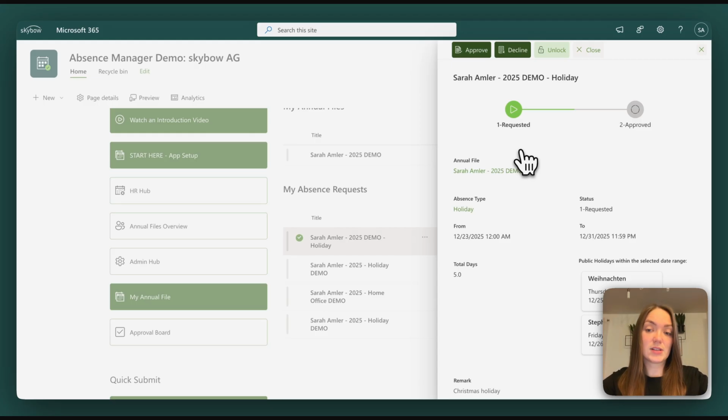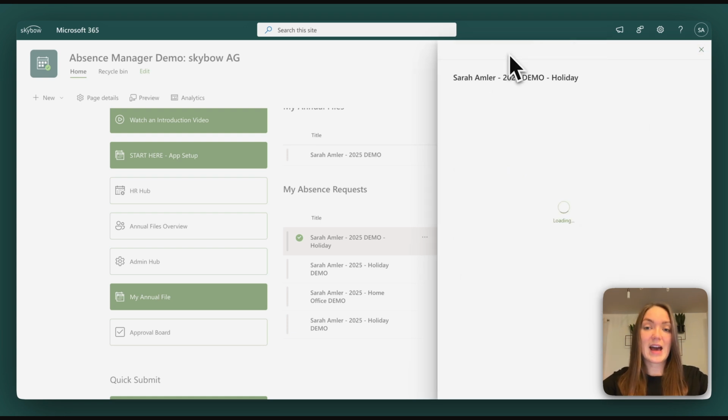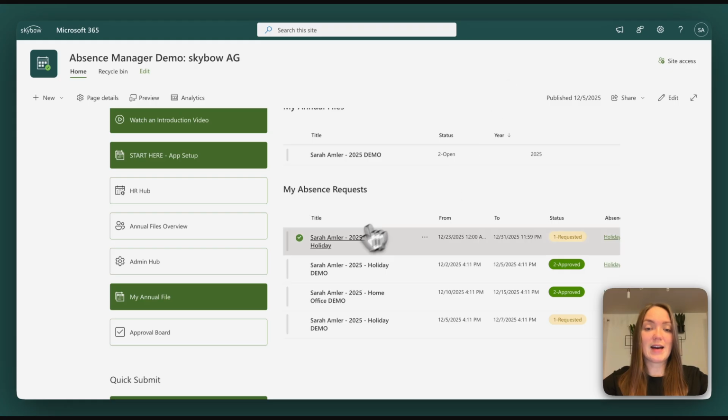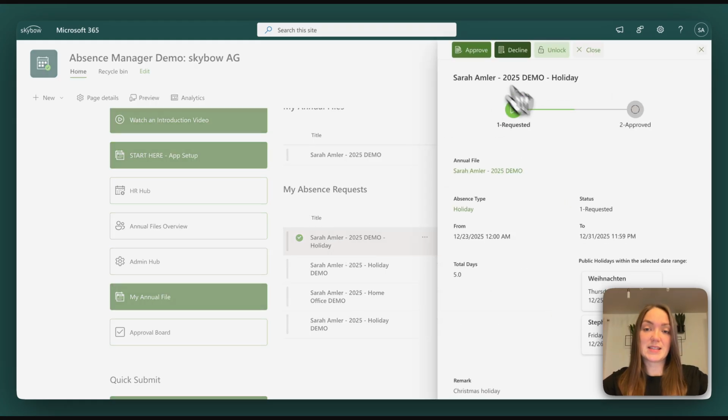and has now the chance to approve or decline it. The message is an email, but you can also change it to a Teams notification if you want to. As I'm also the app administrator, I can approve or decline the holiday myself. As soon as I want to decline it, I would have to say why it's not possible to be on holiday. But of course, I'm going to approve it. So let's approve the holiday.